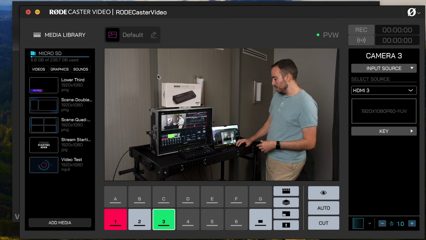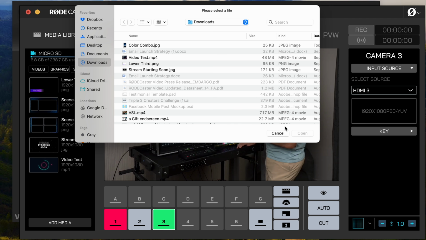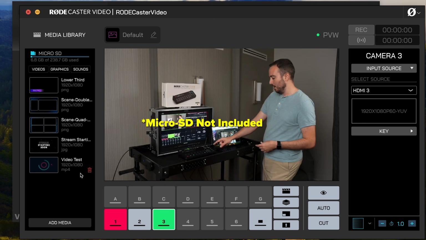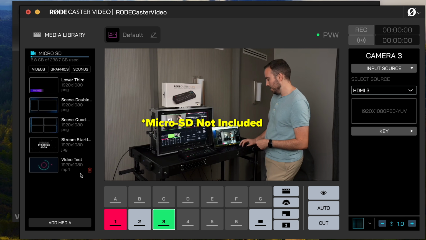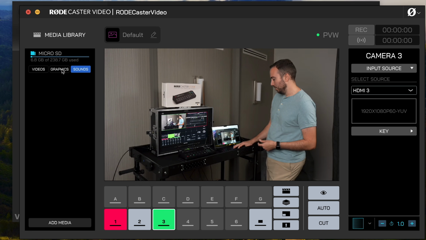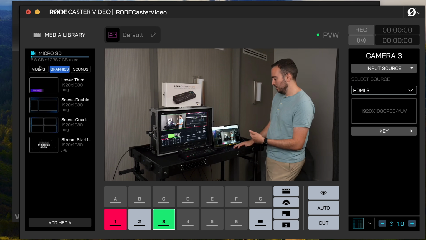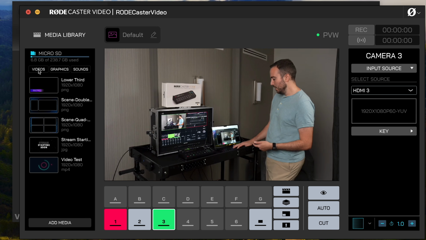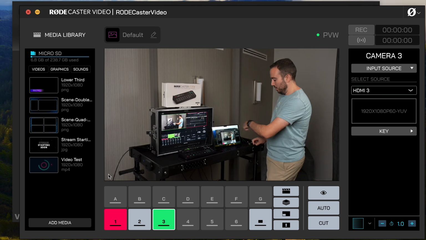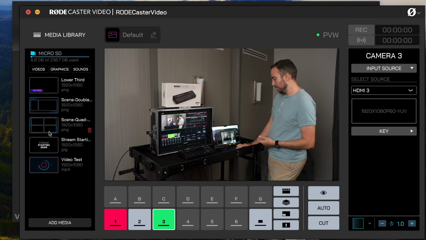You've got your media panel on the left-hand side where I can add media and I can import them all from my computer, and then they get saved onto the MicroSD card that's in the RØDECaster video. When you're sorting through your graphics, I've got a videos tab, a graphics tab, and a sounds tab that I can click on to sort based on the types of files that I'm looking for, just for faster sifting through all of that content. Then when you want to bring one of those in, you can click and drag them over to the input that you want it on.